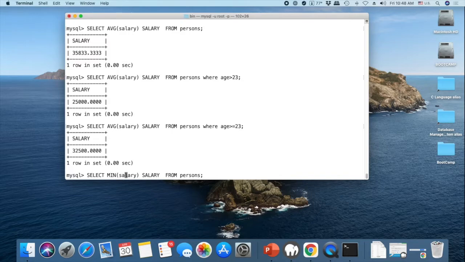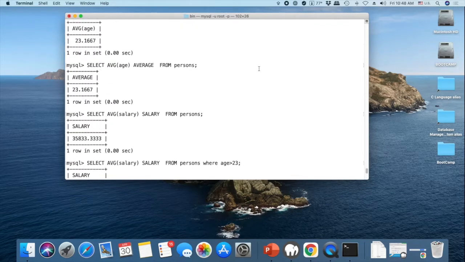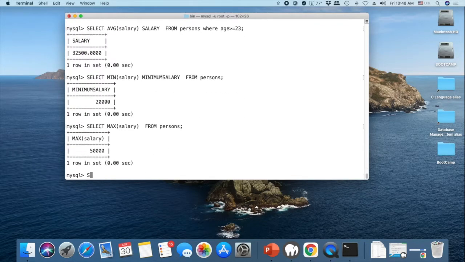Min. And here we can write minimum. Okay, the minimum salary is 20,000. And what is the maximum salary? Max. Let's leave it right now. You have understood what an alias is. So the max salary is 50,000. You can see the database again.